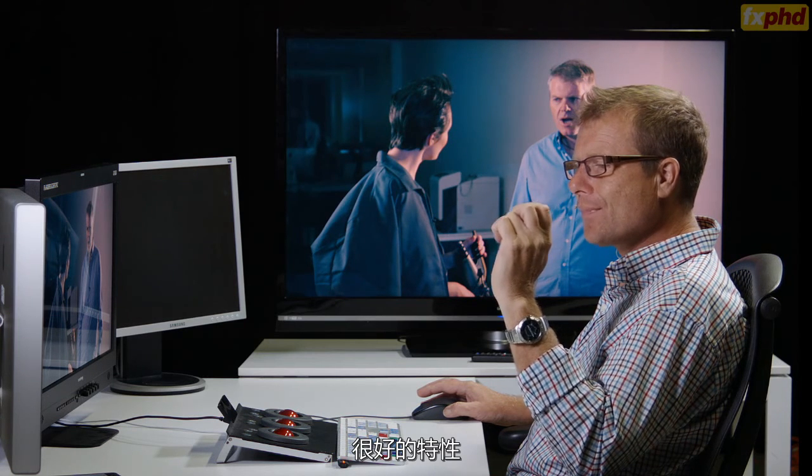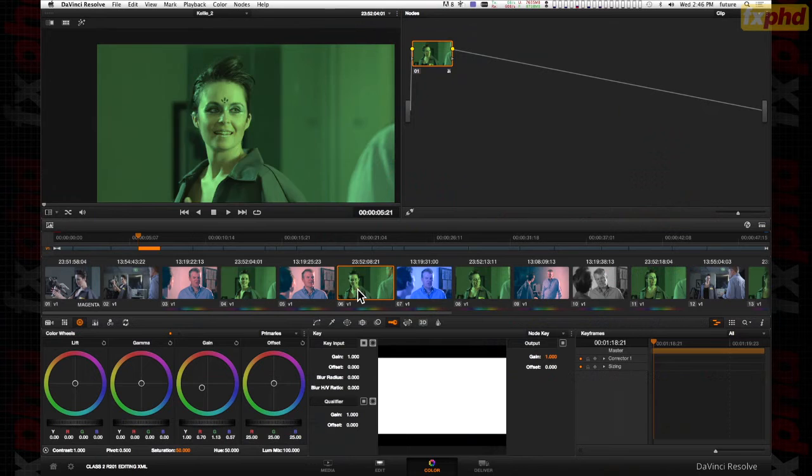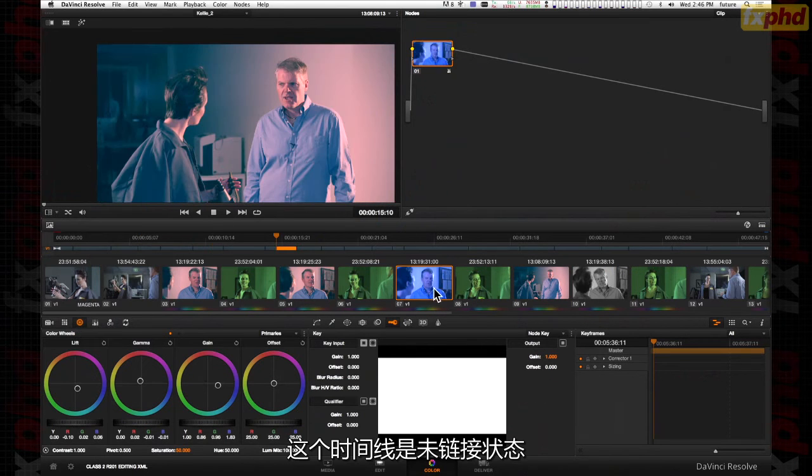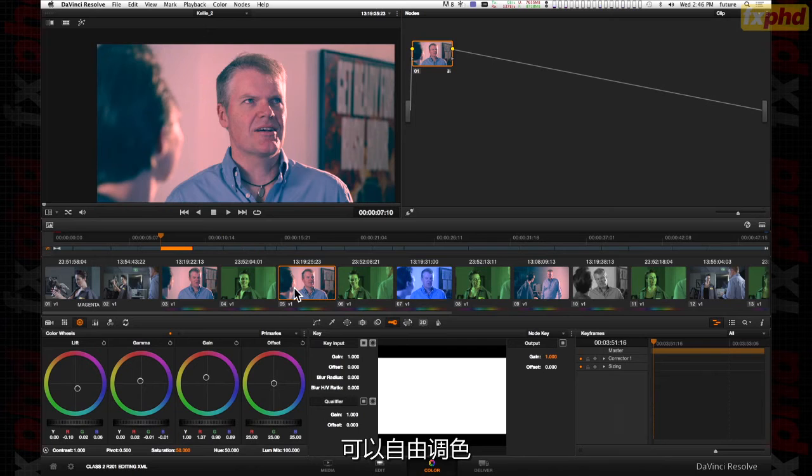So this is a good feature. So then this timeline is unlinked, which means you can do whatever you want. This is quite good if you have a 60-second commercial, a 30 and a 15. Then the director has her cut. She wants that to look different, not referencing any of the other grades.